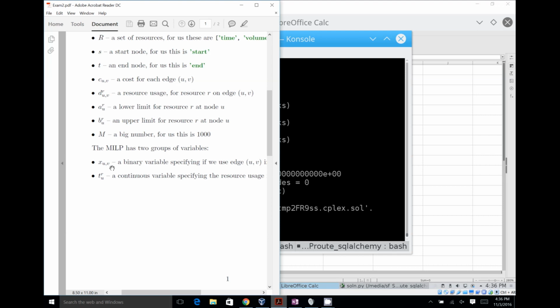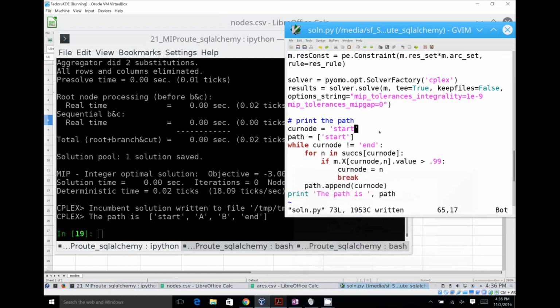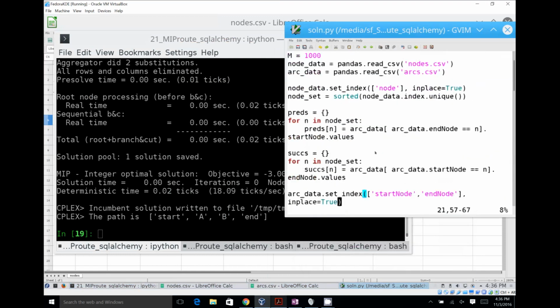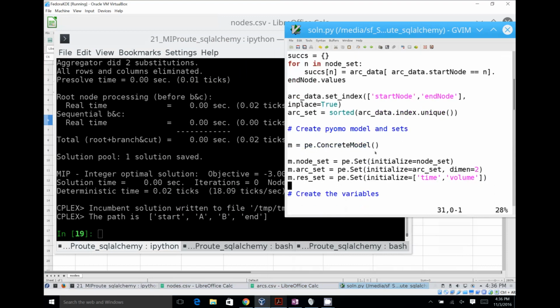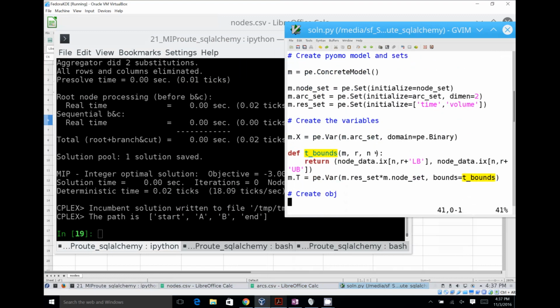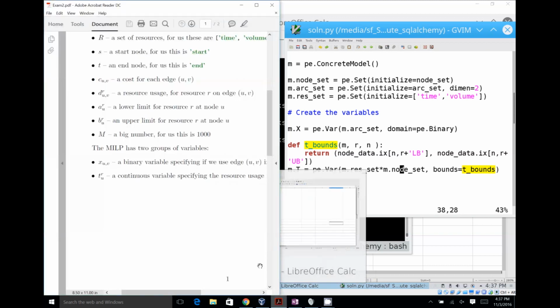So when we defined the t's, I had... okay. So the resource usage was related to the arcs, but then you were multiplying it by the nodes, or no? So I defined my node set, arc set, resource set, and when I define the t variables, here I'm using resource set times node set. The consumption happens over the arcs, right? Being tracked. That's right. That's right.